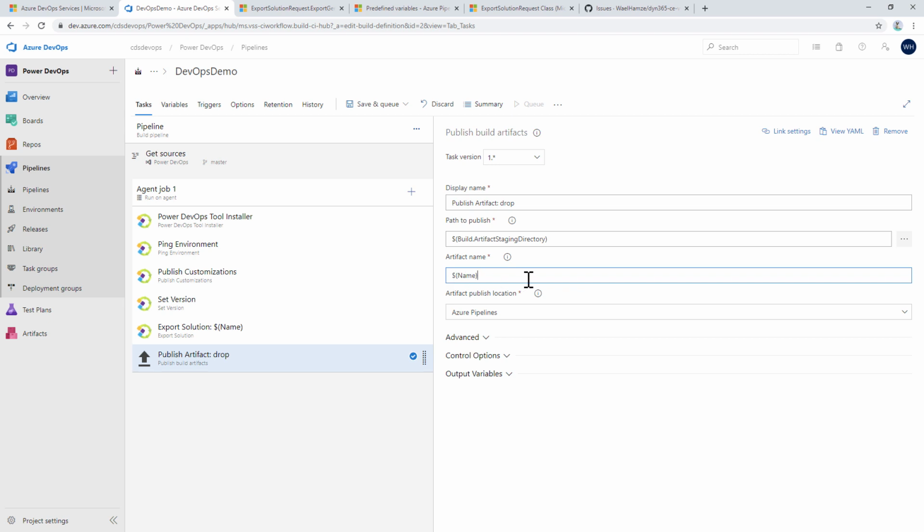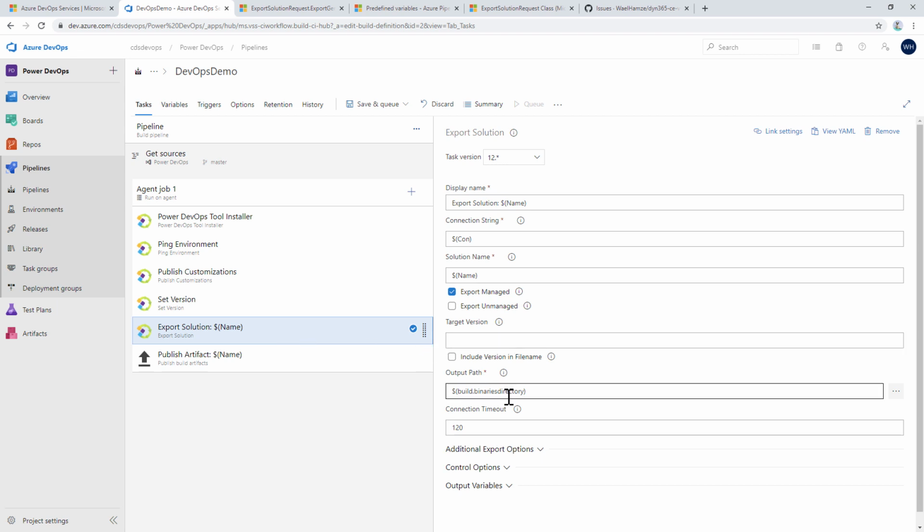And the next option is, which path do you want to publish? Any files in this location will get published as an artifact. Ideally, you only want to publish the artifacts that you will use in your releases. So this task takes the files from this location. What I'm going to do is copy this value and export the solution to this location.